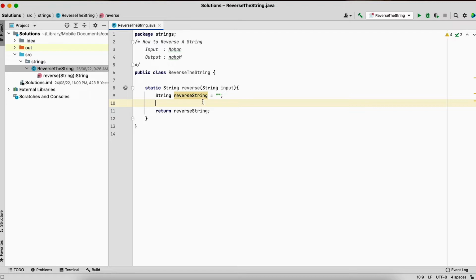So we can use the reverse method and we can do that. But that reverse method is applicable for StringBuffer. It is not applicable for String. That is one of the differences between String and StringBuffer.